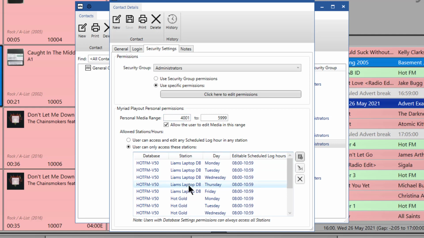So if I was to try and edit the log outside of those hours when I'm logged into Myriad, or if I was to try and use either RVT or Myriad Anywhere to remotely edit the log, add voice tracks, or in the case of Anywhere Pro, take full live control, if I do not have the access rights for the hour I am trying to edit, I just simply will not be able to. So you can set this up for any users that you wish, and it just gives you that peace of mind that they can only actually edit the hours that you want them to.